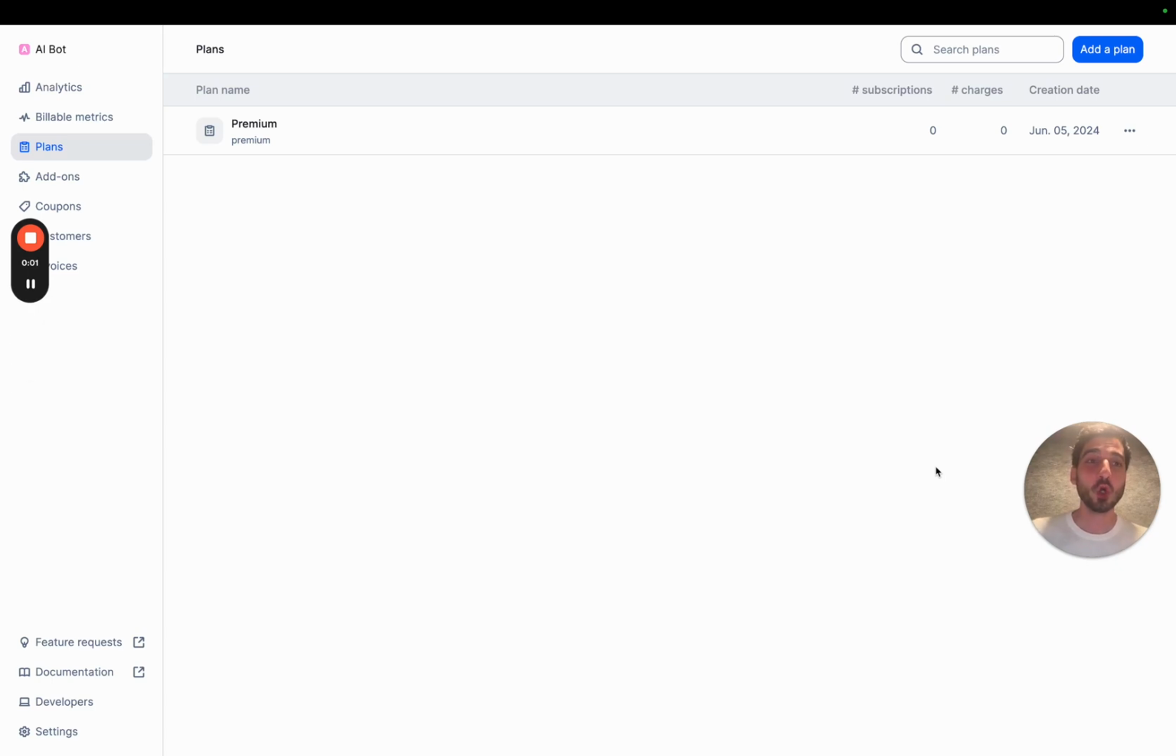Hey guys, we got some questions around the Lago Stripe native integration. And the good news is that if you're using Lago, you don't have to use Stripe billing. You only have to use Stripe payments.